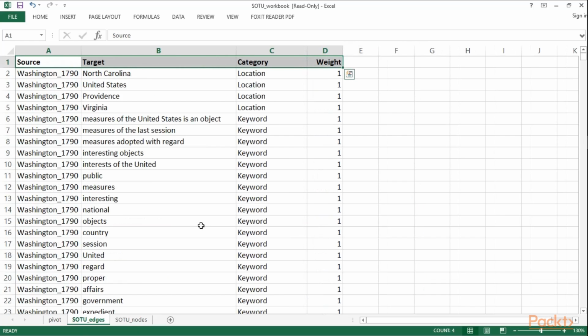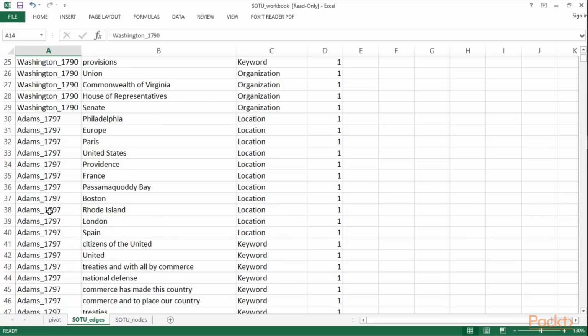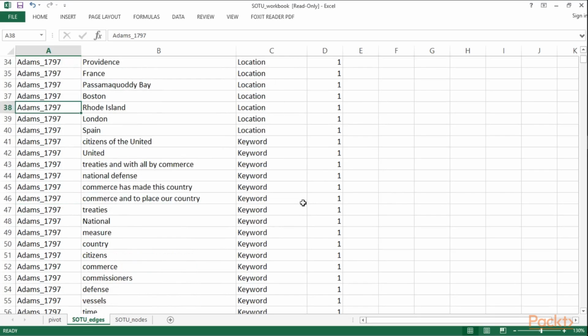And then edges. So we want to know who said what. So President Washington in 1790, which words did he use? And then President Adams in 1797, which words did he use? And then we've got these connections or linkages from people to phrases that they use. And that's the crux of a network data set.